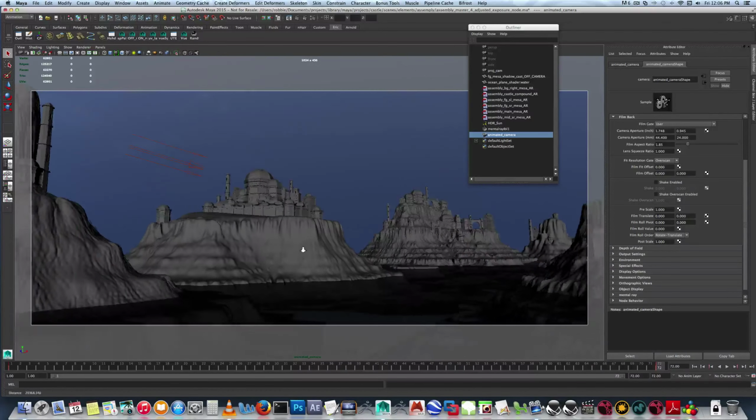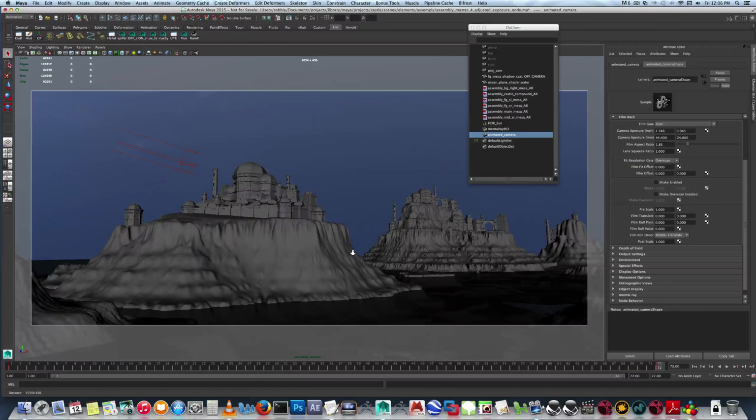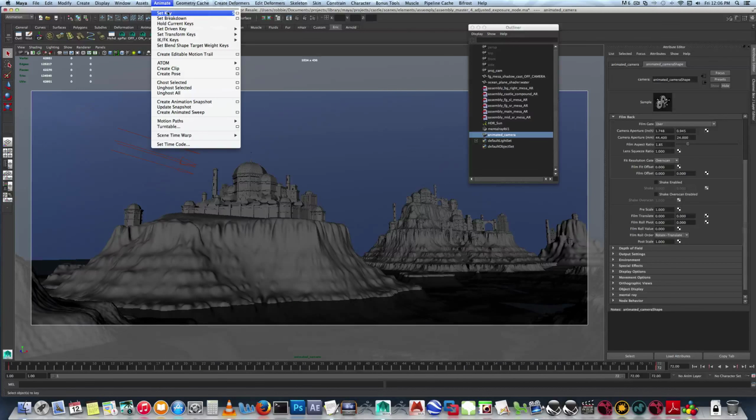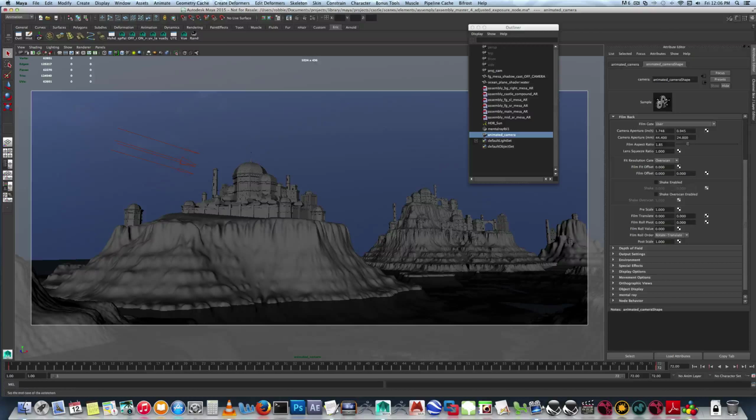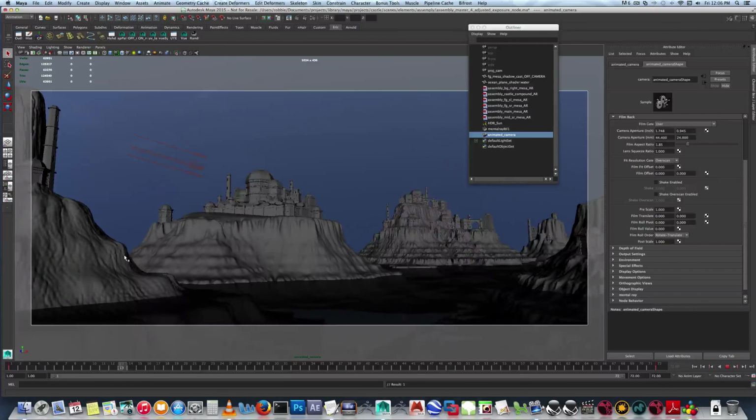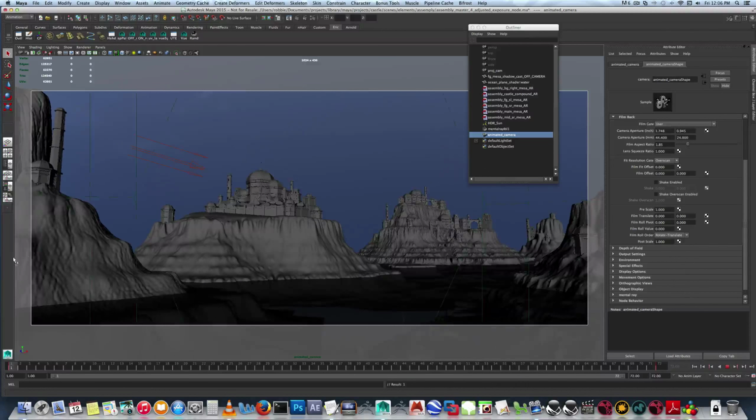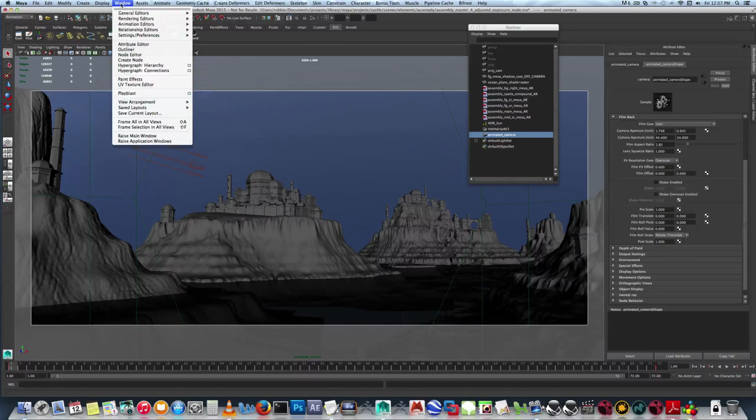So now basically you can dolly in, and right now you can see nice movement. And now set key, and now go back, scrub back on the time slider, and now you've got animation on your animated camera. Very, very simple, nothing very complex.